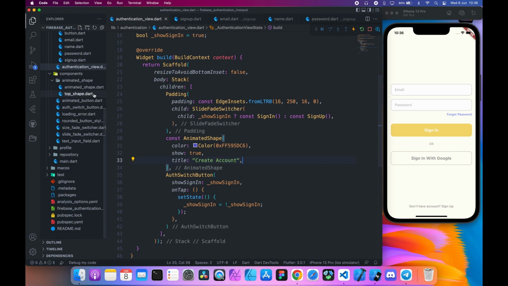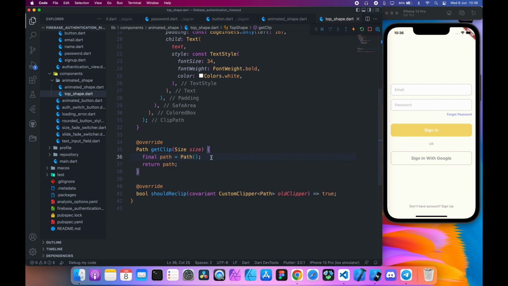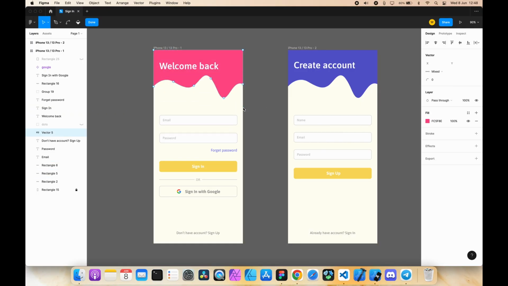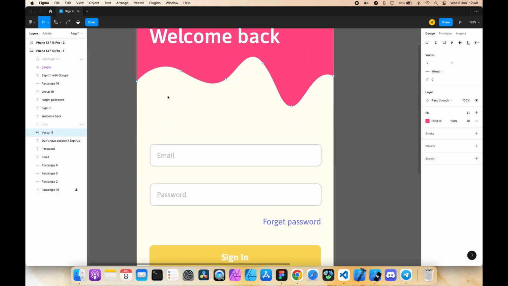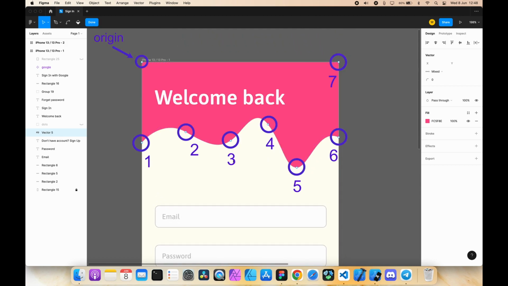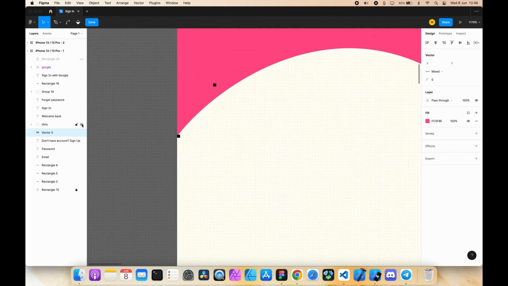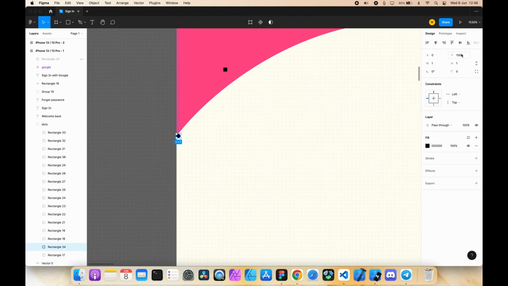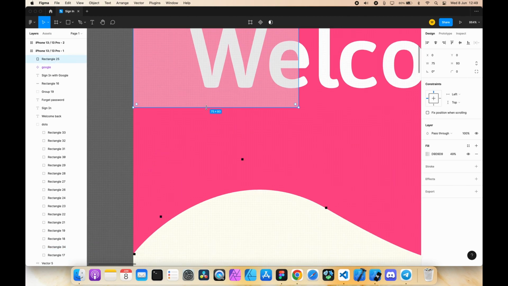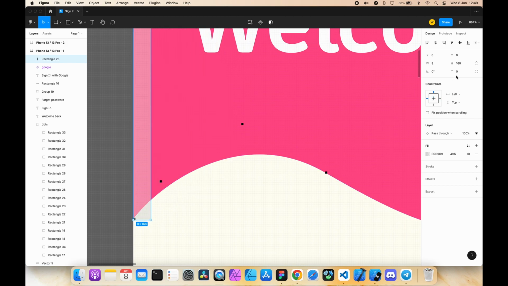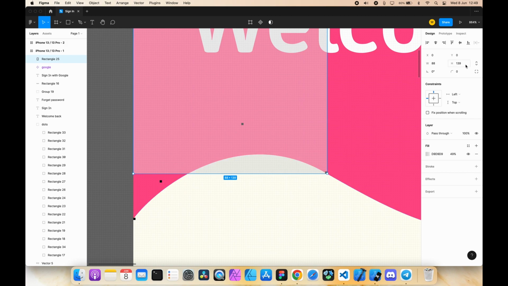Open top_shape.dart file. We are now going to draw the path. So inside the Figma, we can see there are 7 points we need to draw. We don't care about the origin. I already drew dots for each point to get their location easily. We could select each dot and get its X and Y position. But I used a rectangle to get its position. I just don't know why I did it the hard way, but you don't need to. Just select this dot and get its position.